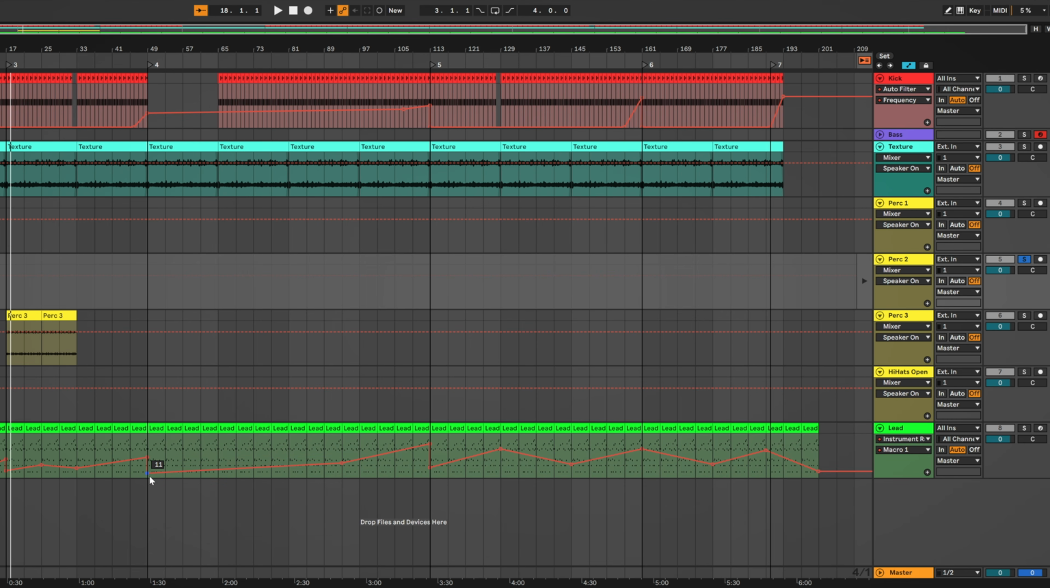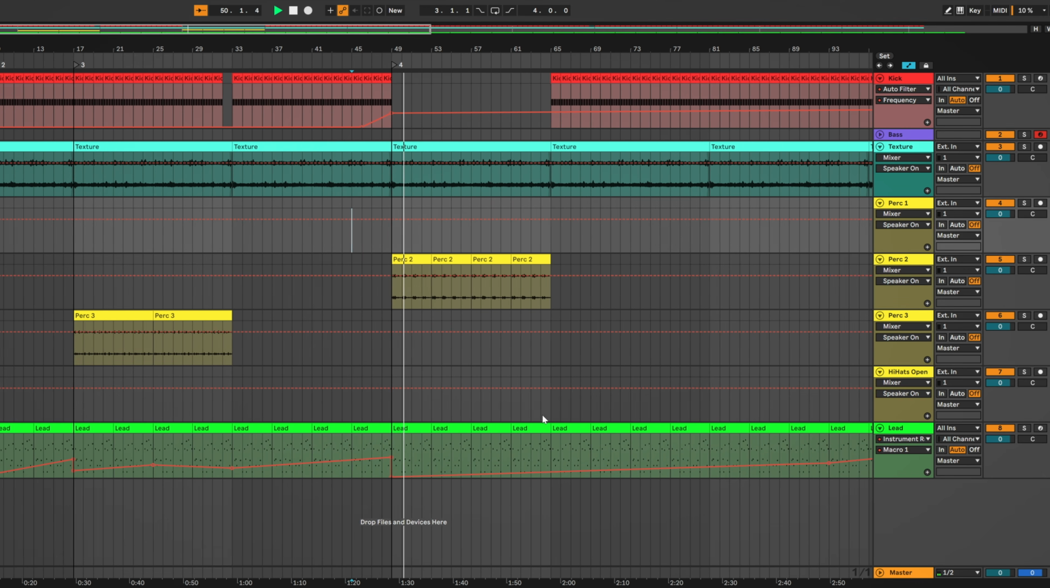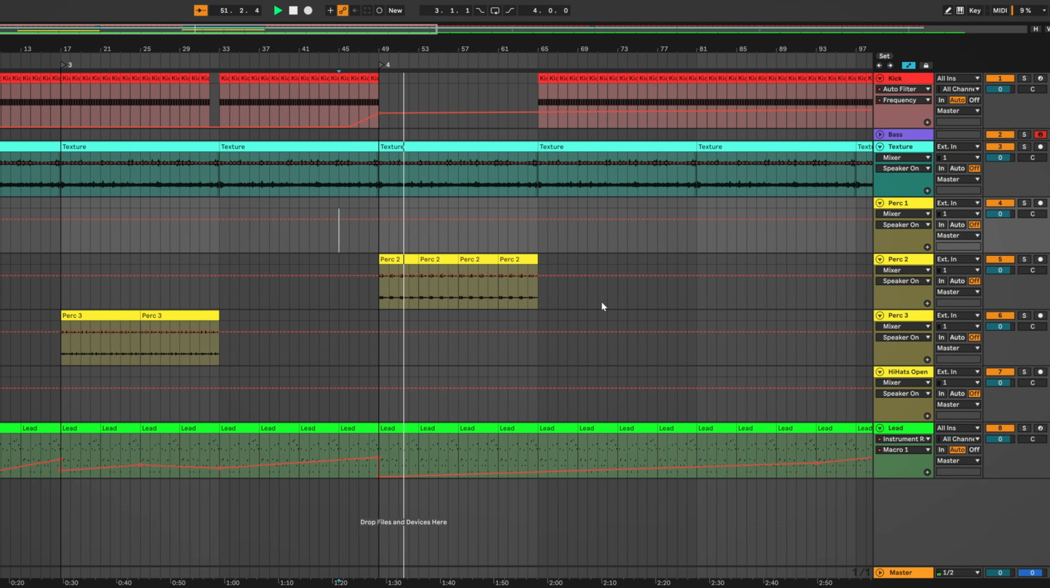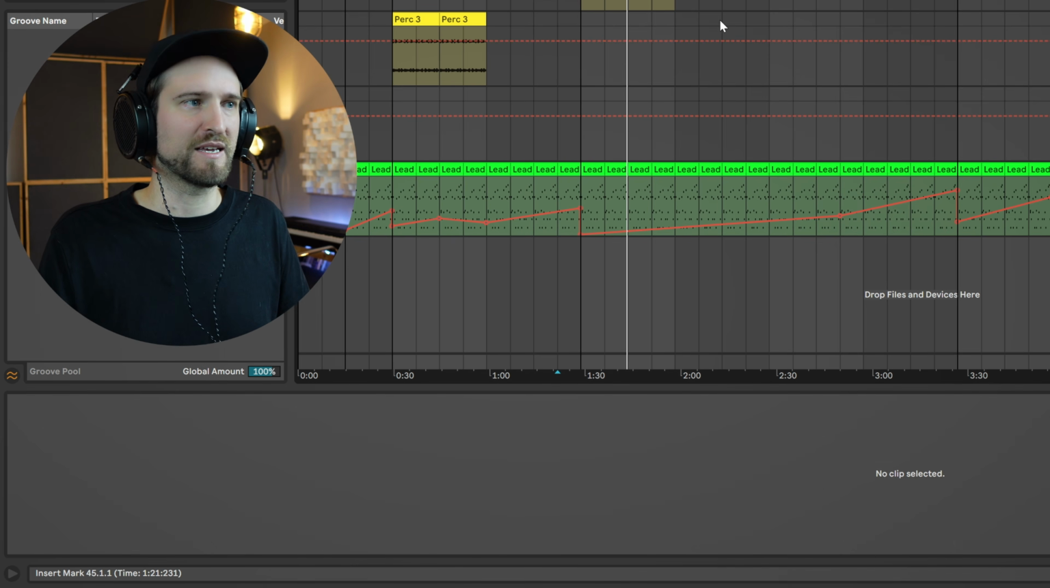So let's say I bring down the lead almost completely in the beginning of the breakdown. This would be a perfect way to sneak in something else that takes over this role for a while. So this percussion loop could then act as some kind of secondary lead. Let me show you the transition point here. And then the lead is kind of sneaking in behind this.